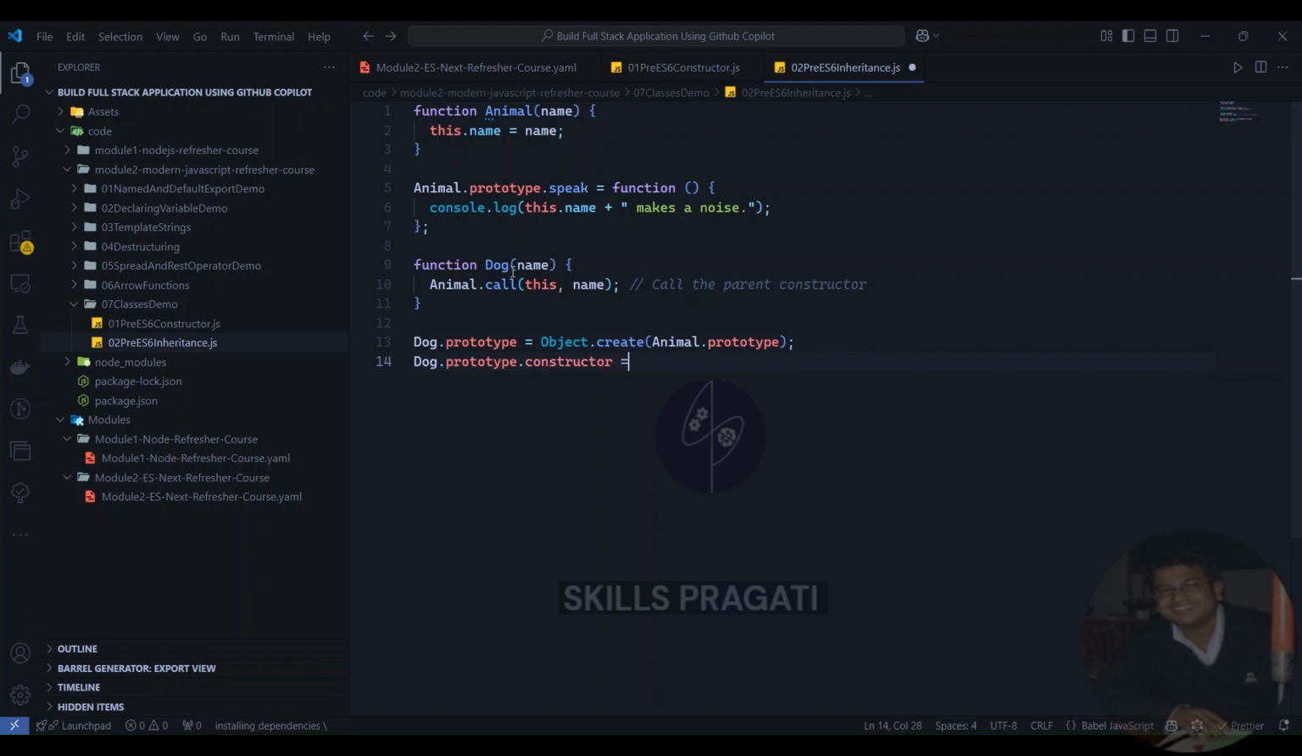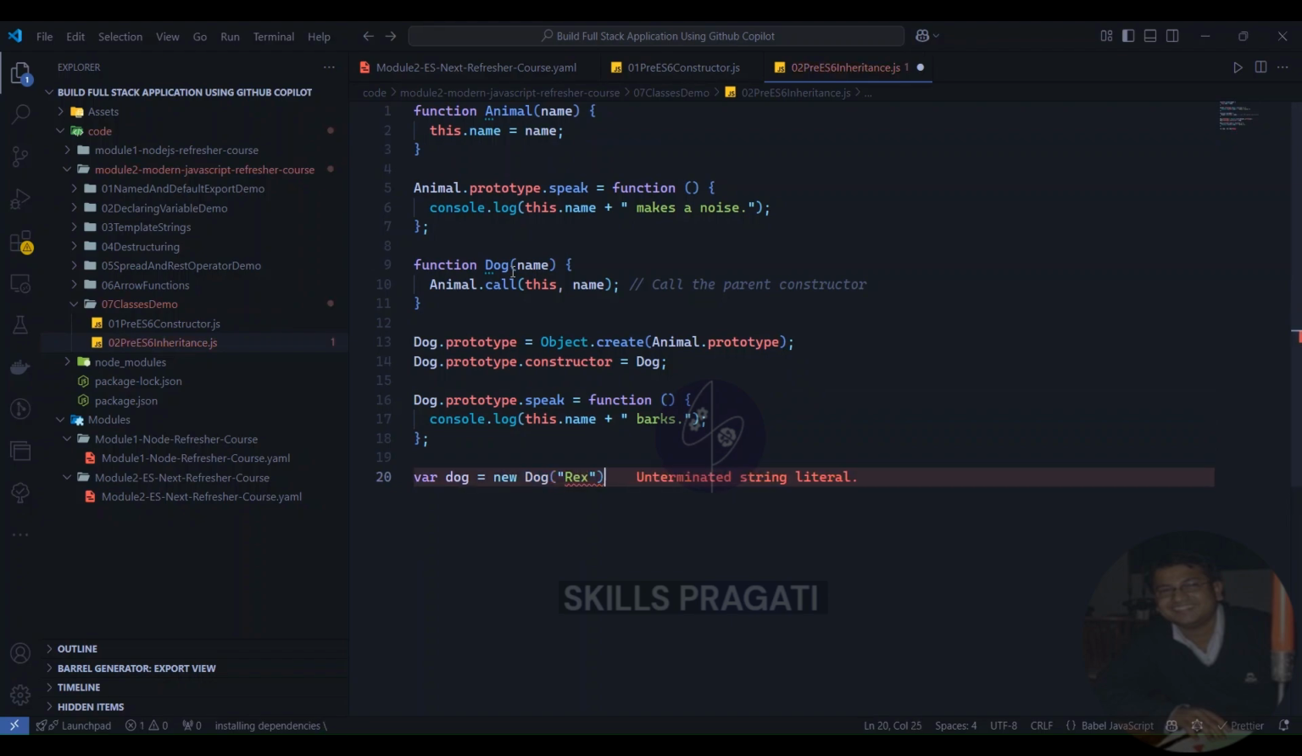To set up inheritance, the Dog prototype is assigned to an object created with Animal.prototype using Object.create(Animal.prototype). This creates a new object that inherits from Animal.prototype and assigns it to Dog.prototype. The Dog.prototype.constructor is then explicitly set to Dog to ensure that the constructor property correctly references the Dog function. The Dog prototype is further extended with its own speak method, which overrides the speak method inherited from Animal. This new speak method logs a message to the console indicating that the dog barks, using the name property of the instance that calls it.